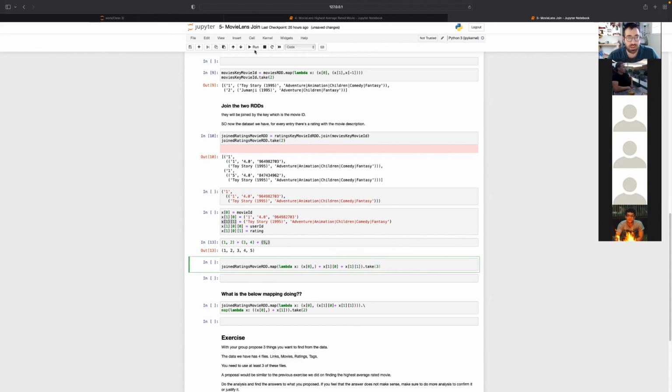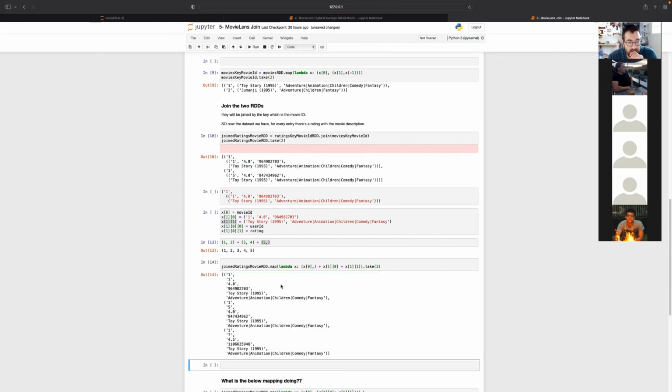So now if we take these, and here's our data, our clean data. The movie ID, the user ID, the rating, the timestamp, the name of the movie, and the genres of the movie.